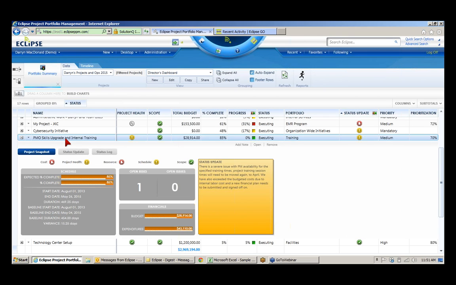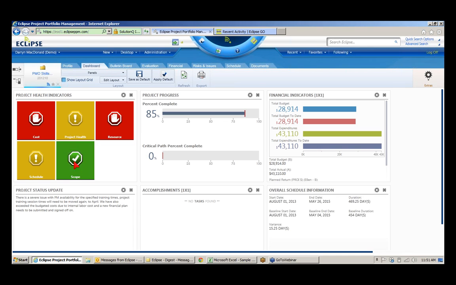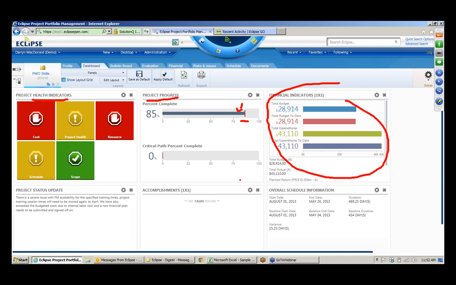So typically this is where you'd stop as a high-level leader, but as I drill in here, we're actually now seeing where I would start as a project manager. So when we look at this project, it's showing one single dashboard view that's allowing me to see all the health indicators, the progress of the project, both that expected amount complete in red and that actual percent complete represented by this blue bar. We can also see all the financials, accomplishments, full status update, and additional schedule information.